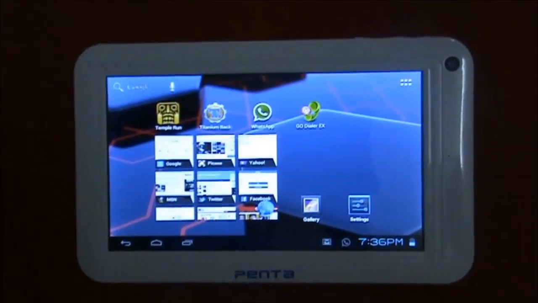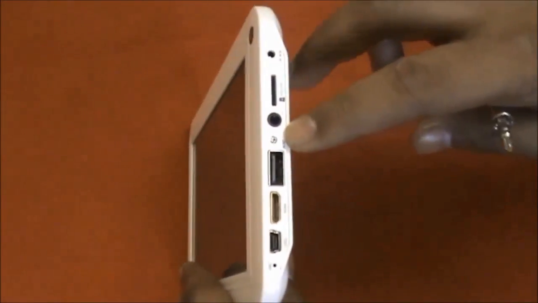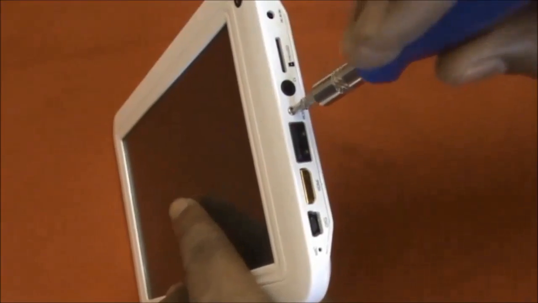Hello there, this is the video which will show you the uncasing of this tablet. Let's start right away with it. This is the single screw which holds the whole casing. Let's open it for you.